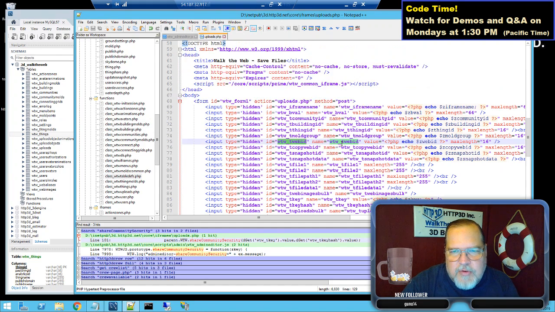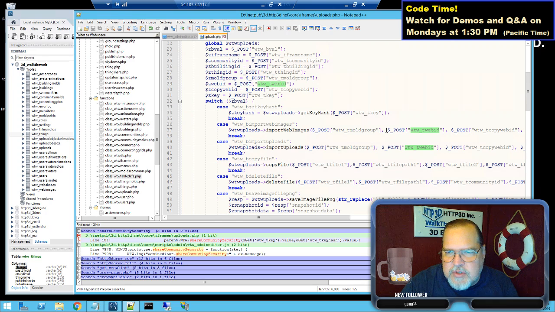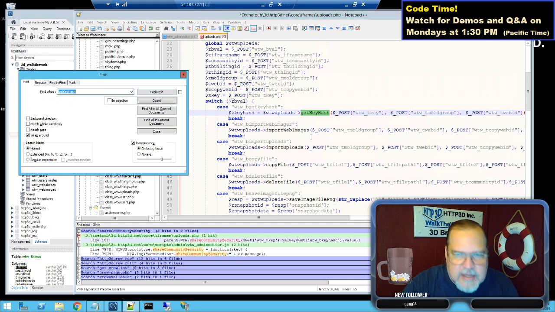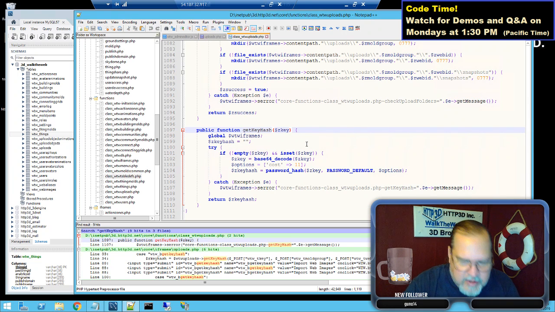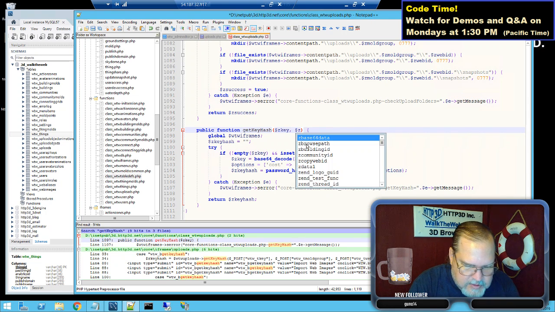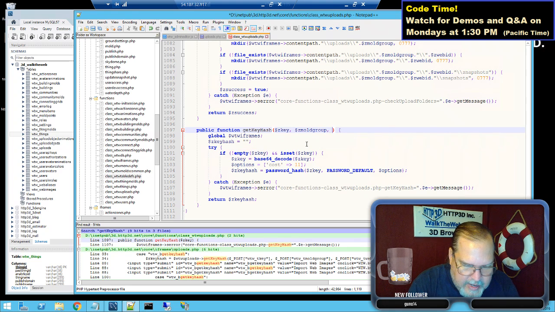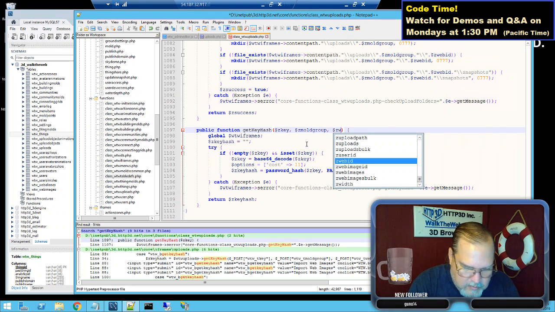We've passed a couple more variables in here, and I want to pass these two variables along with the key. Yeah, that's right. So we're sending the key in there, and I want the mold group and the web ID. So let's pass those two values in with this get key hash, which is going to be found in our uploads class. So uploads class key hash, and we are passing z mold group and z web ID.